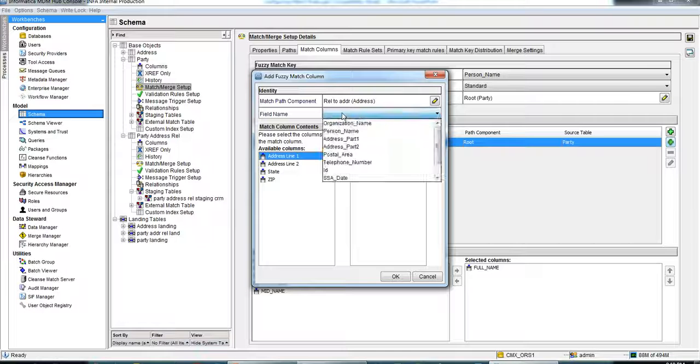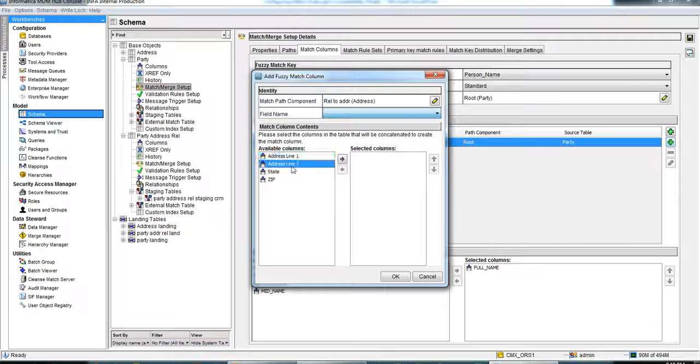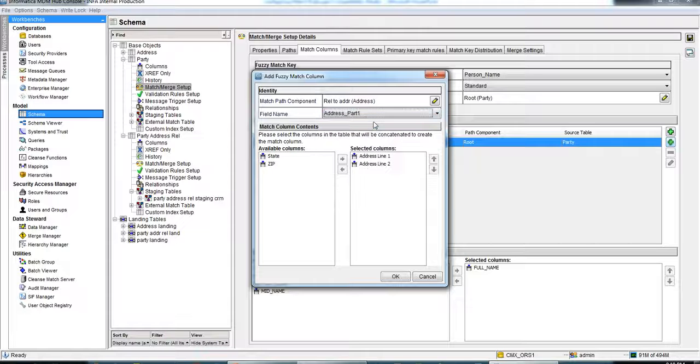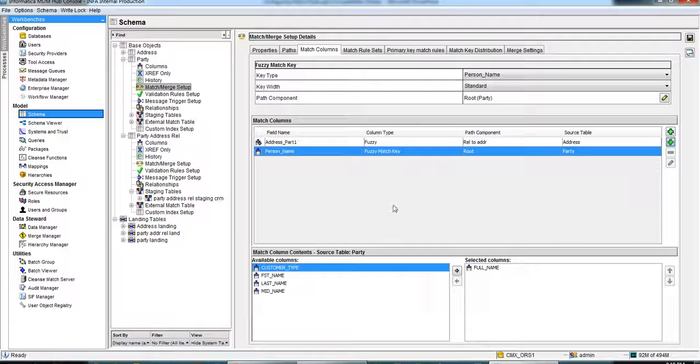Now all fuzzy match columns need to be mapped to these fields, and these are fields provided by the underlying match engine. So let's decide that address line 1 and address line 2 together form the corresponding address part 1. Save it.